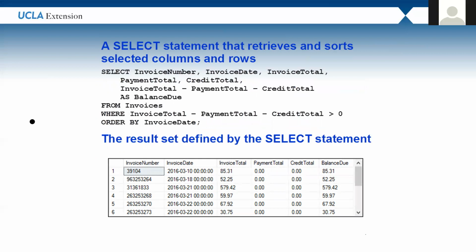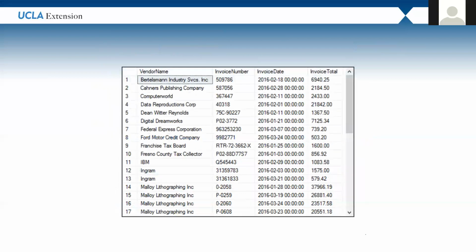So you want to select the columns: invoice number, invoice date, invoice total, payment total, credit total, and you have a last column, which is invoice total minus payment total minus credit total, which you rename as the balance due. This is from the table invoices, and you want a particular condition where the balance due, which is invoice total minus payment total minus credit, greater than 0, where you owe something, and you want to order it, sort it by the invoice date. Okay, and this is your result.